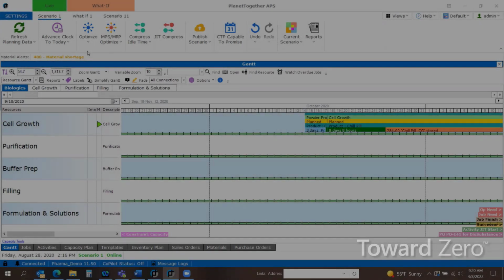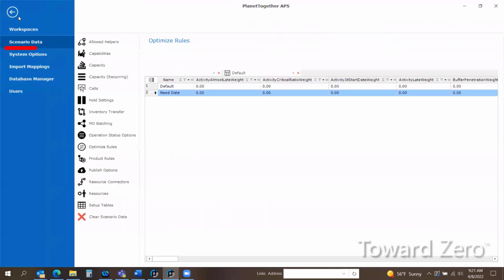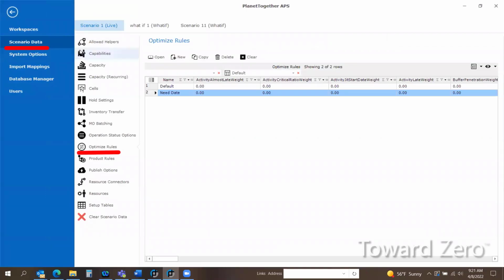One of PlanetTogether's core functions is its Optimize feature. This allows the scheduler to select different aspects of how to arrange the production schedule. To find where the optimization settings are created and edited, click Settings, then click Scenario Data, then click Optimize Rules. Multiple optimization rules can be set up and applied to different work centers.